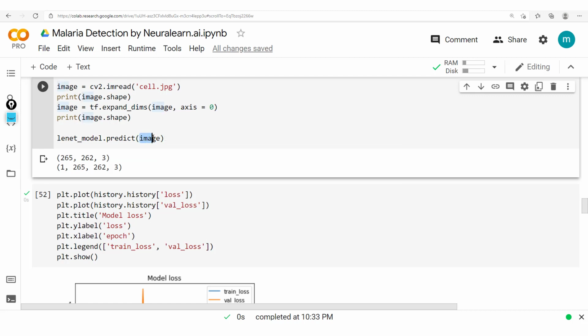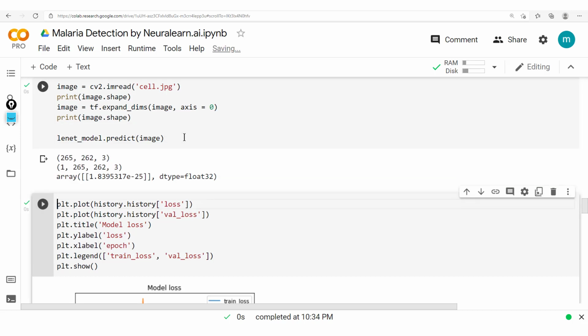We don't need to divide by 255. We don't need to resize, and the model is gonna understand. Now note that we are passing this image or this input, which is 265 by 262 by 3, and our model is gonna automatically resize this because we've included resizing in the model. So let's run this now and see what we get, and that's fine.